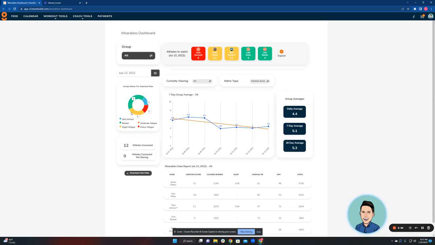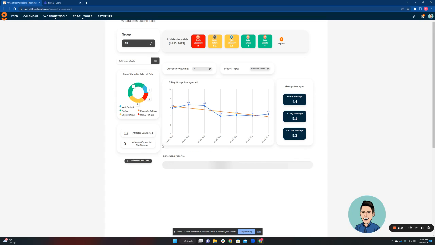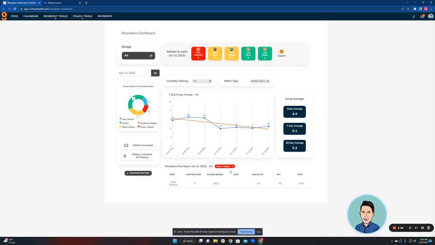So let's click back to all. In this wheel over here, you can click on any one of these categories. So we have well rested all the way up to heavy fatigue. So if I click on heavy fatigue, it'll generate a report below for just the people in the heavy fatigue. So you'll see myself down below there.